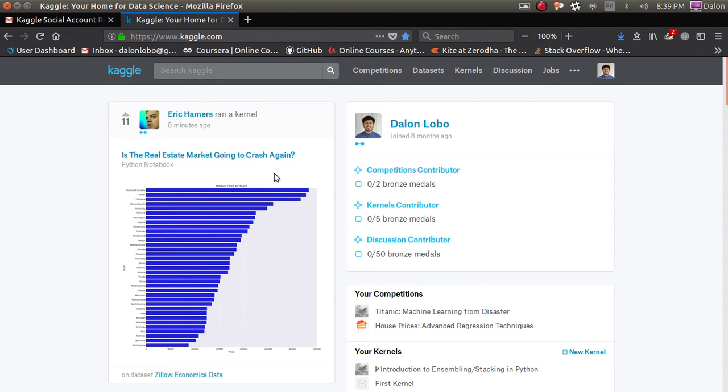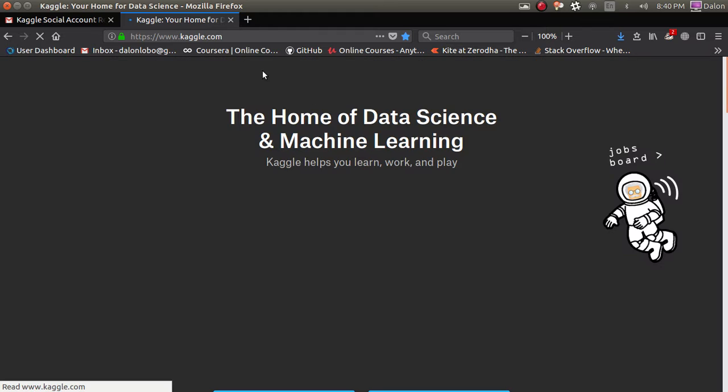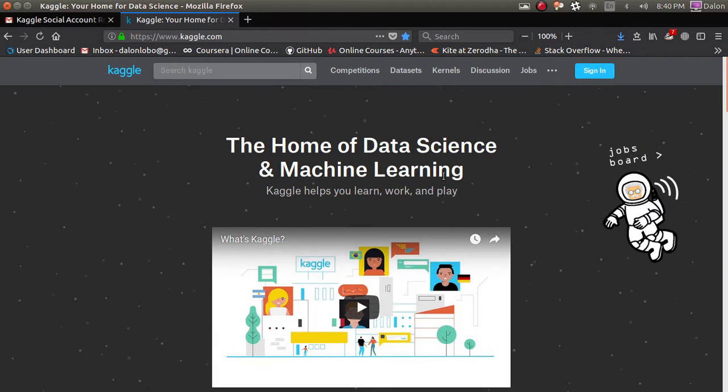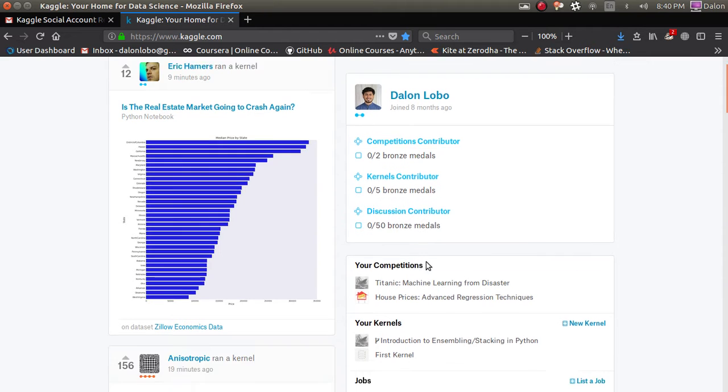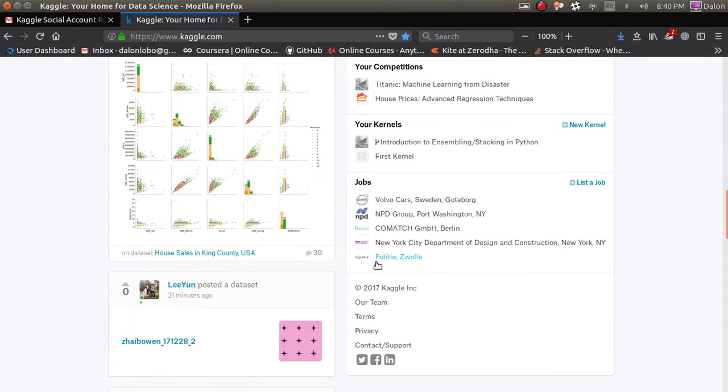So this is the home page of Kaggle. You can go to Kaggle and then let me just sign out and show it to you. So kaggle.com is the place where you have to go to. Then you can sign in with any of the methods. Once you're signed in, you will be directed to this page.